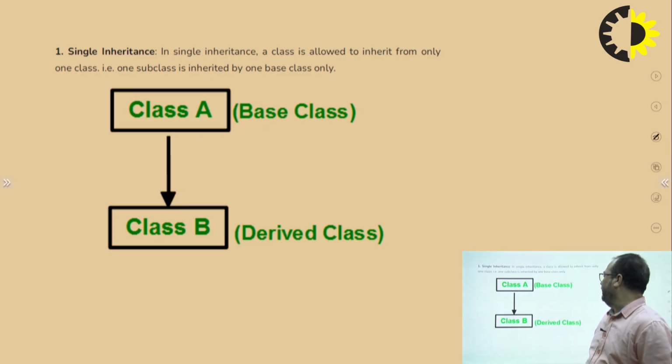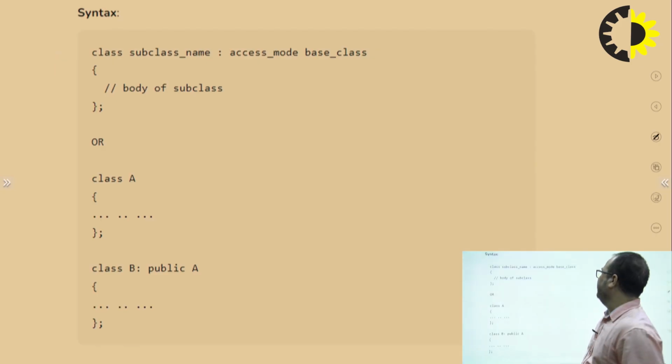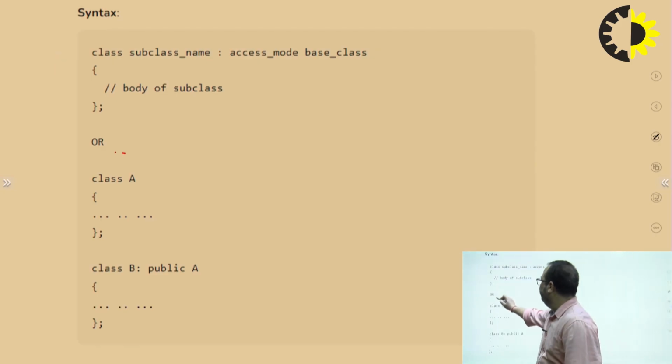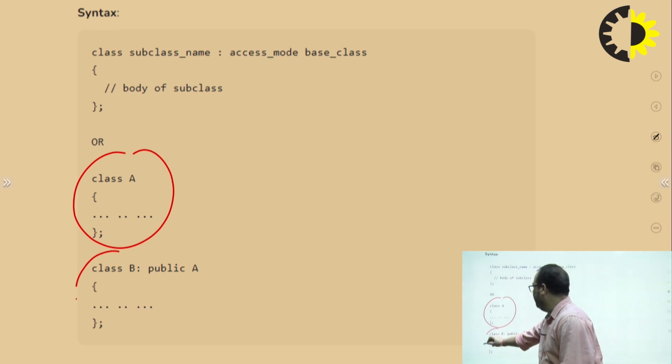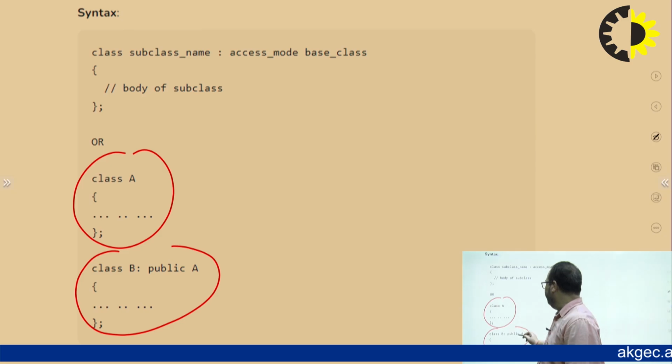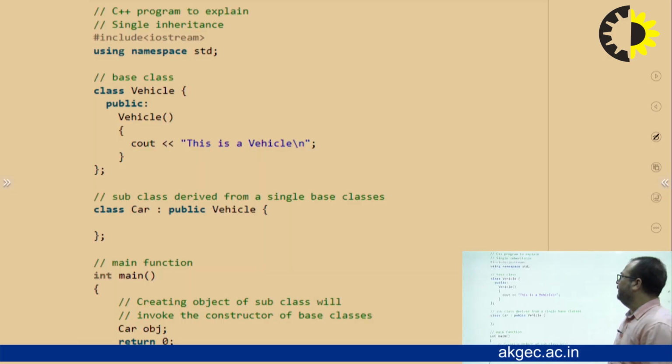If it is single inheritance, it means there is a simple derived class, and we simply inherit some base class. So this is the example of single inheritance. For example, this is the code. Suppose we have a class A, and you are going to create another class B, and simply you are inheriting the base class A.